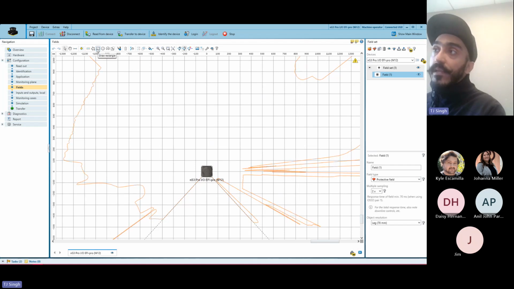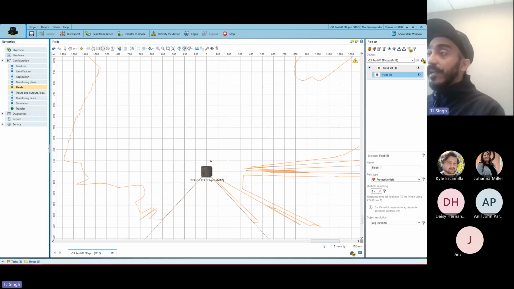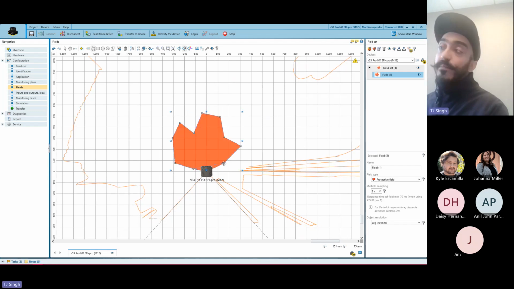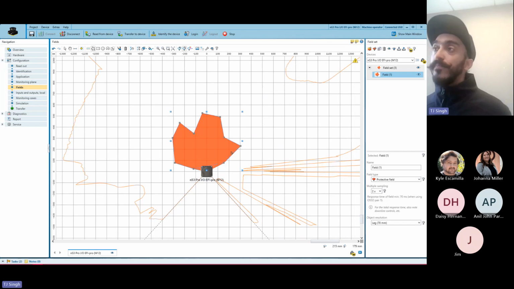Now I can select the rectangular tool and just draw it based on that, or I can select this circle here and draw it based on that. But my favorite one is obviously the polygon tool, where I can create the shape that I want, right? And that's the beauty about this system. You're not limited to one thing. You can always change it as per the requirements of your application.